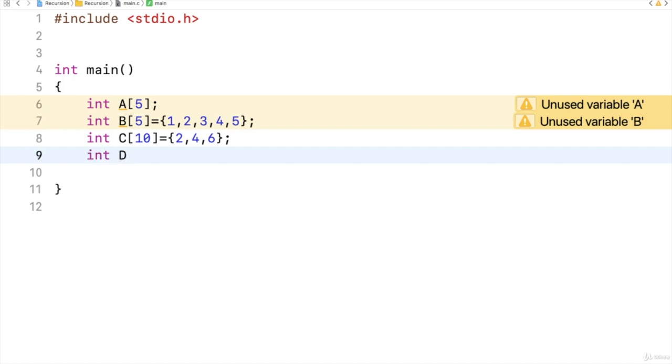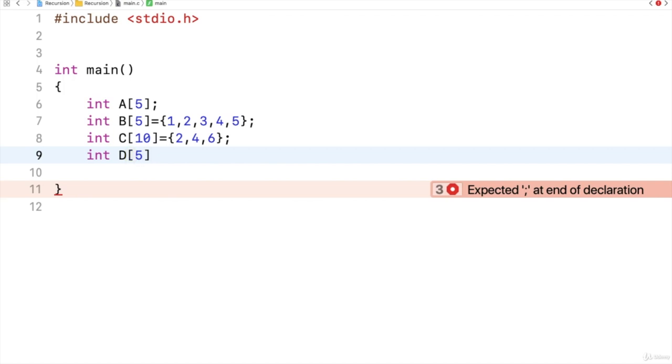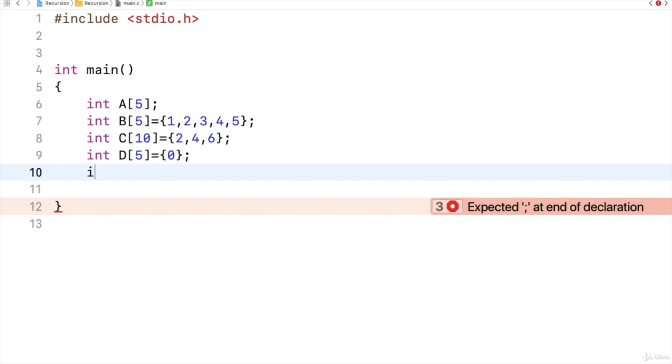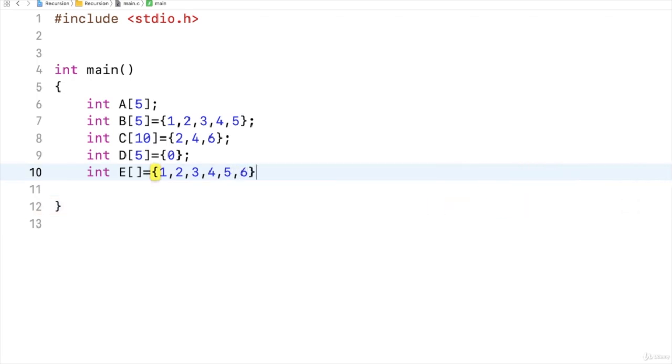Then next, I will declare an array of size 5 and I will assign only 0. As the first element is 0, the rest of the elements will also be filled with zeros. Then one more method, I will not mention any size, I will write down the elements. I have given 6 elements.